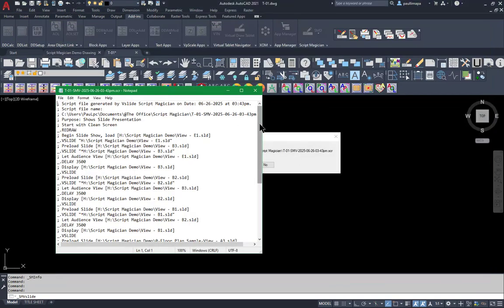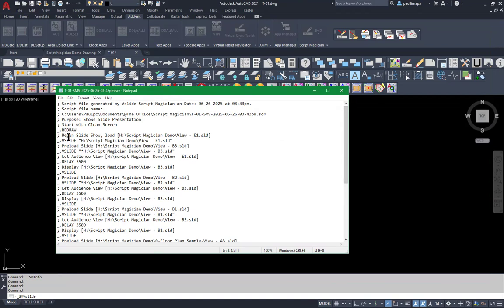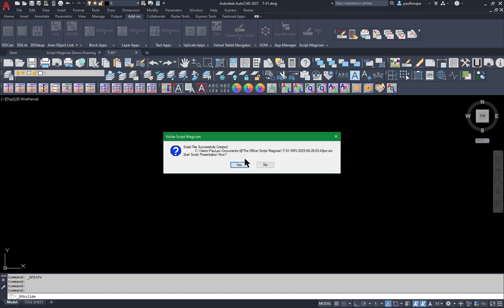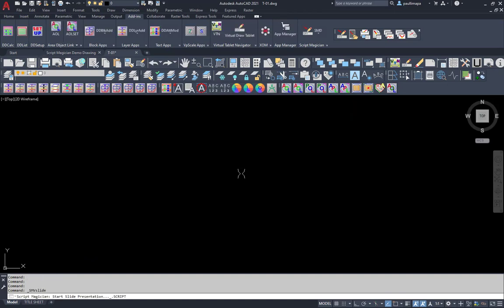And here's a script file. Basically, it takes the vslide command, the name of the slide, and displays them on the screen. And then the next vslide command is here, displays B3 is right here, or B2, separated by how many seconds will be delayed. So it's going to stay up on the screen. It's going to display them automatically using the script file, and if I click yes, it'll start the presentation.